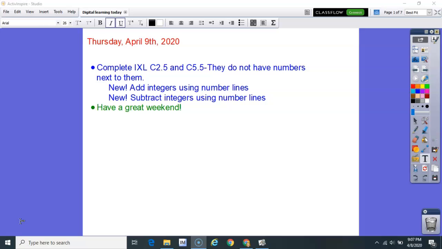Our agenda for today is you're going to complete 2 new IXL sections. They don't really have numbers. I'm calling them C2.5 because this one is located between C2 and C3, and it's called New Add Integers Using Number Lines. And the other one I'm calling C5.5 because it's between C5 and C6. But they do not have these numbers next to them. I just wanted you to be able to find where they are. The second one is called New Subtract Integers Using Number Lines.